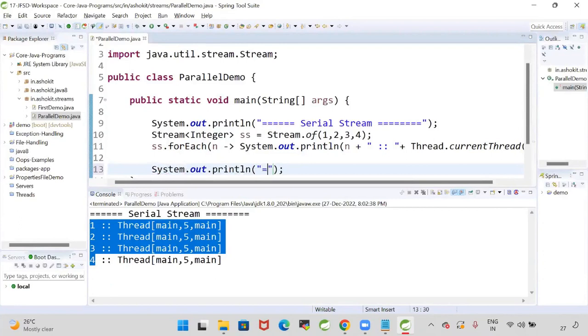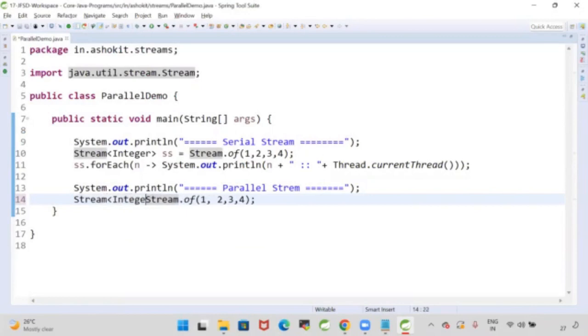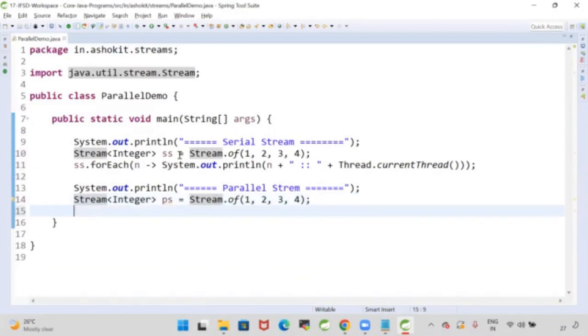System.out.println of the stream. Okay, let me create another stream now. Stream.of 1, 2, 3, 4. I'm creating another stream, a stream of Integer, parallel stream. Now I want to print the second stream's data also.